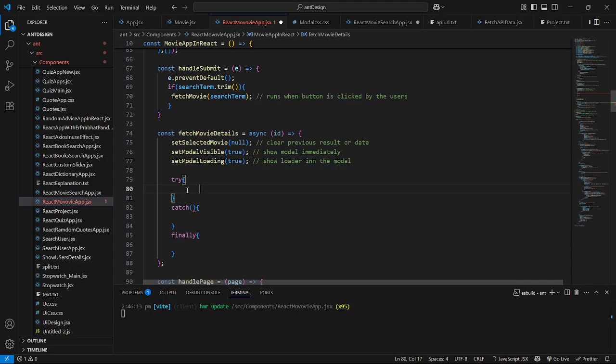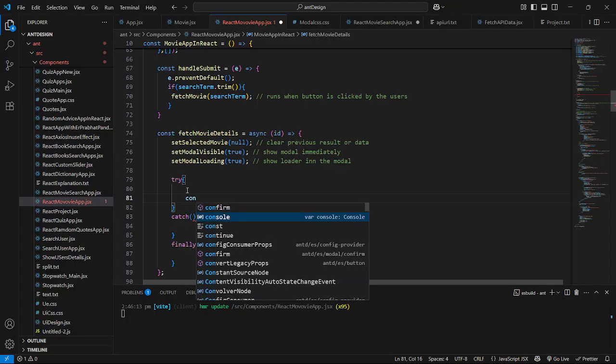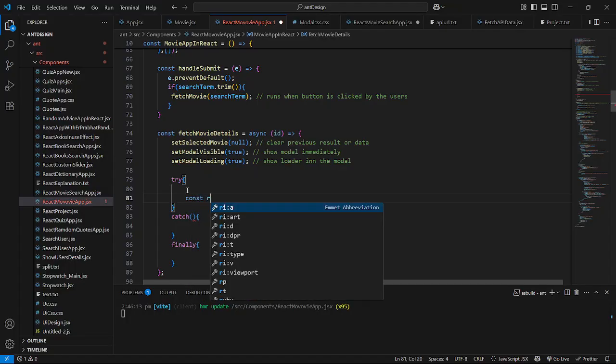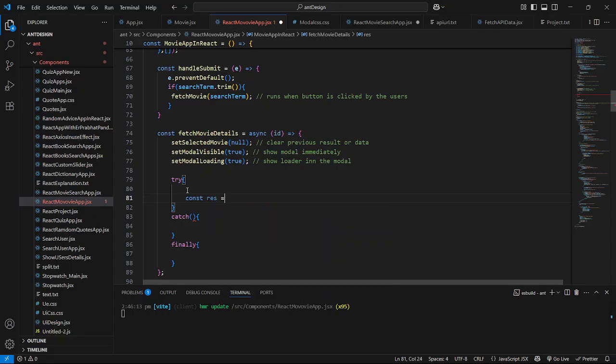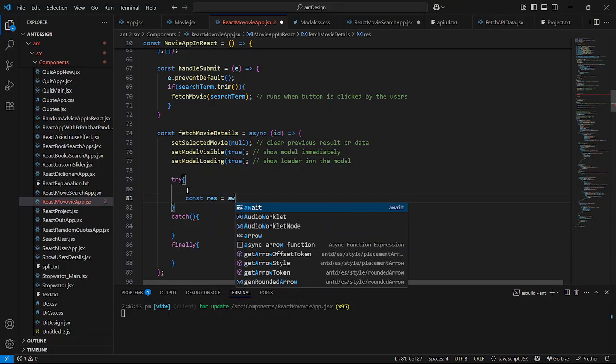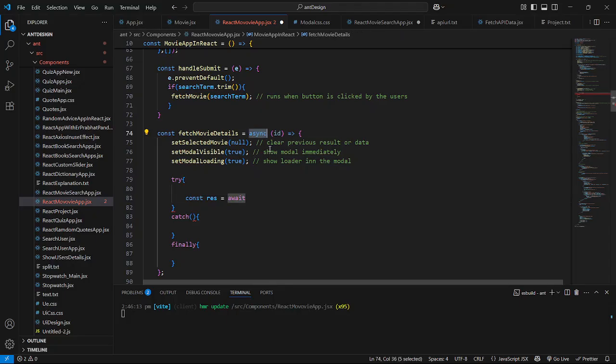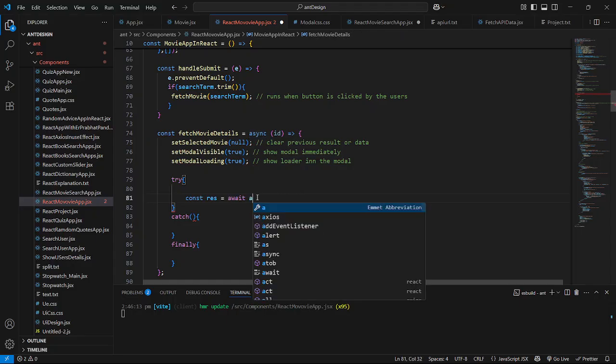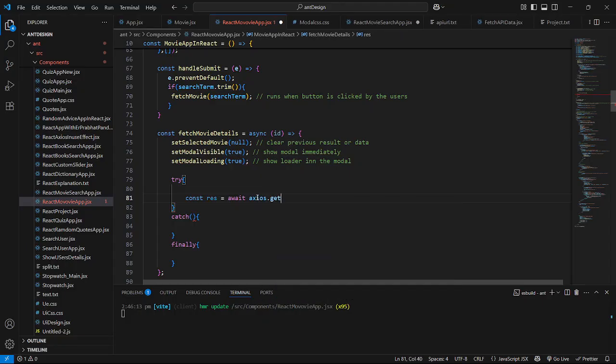Now inside the try block we have to use this id, and first I'll also use axios. I'll create one const, res. I'll use the await keyword because we are using the async method, so we have to wait for the promise, the response as well. I'm going to use axios dot get, and now just use the backtick.